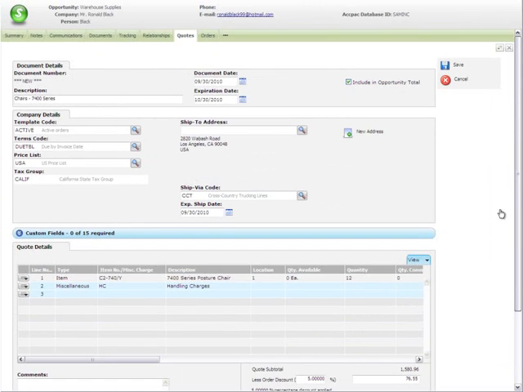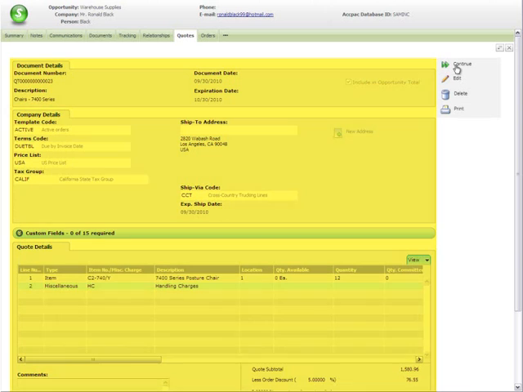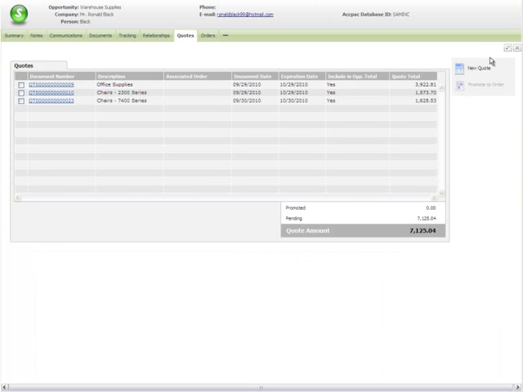If you're satisfied, click Save. Here's the quote in read-only mode. Click Continue to proceed to the quote summary screen. The quote summary now shows the original two quotes with your new quote added.